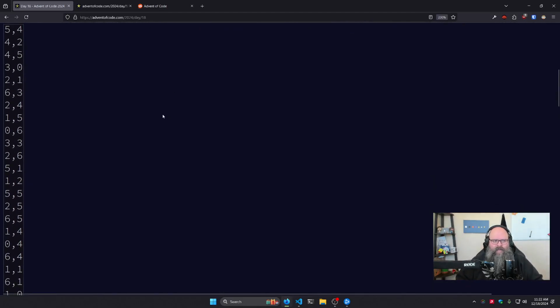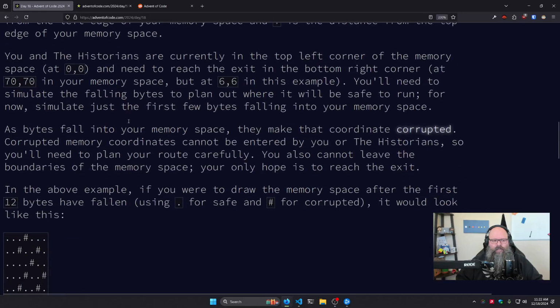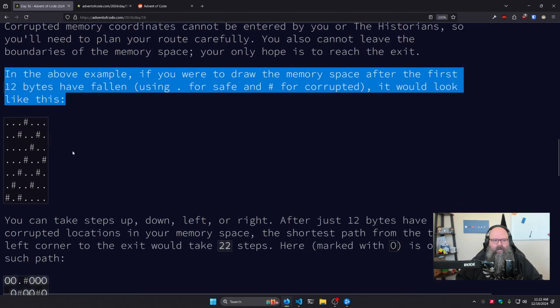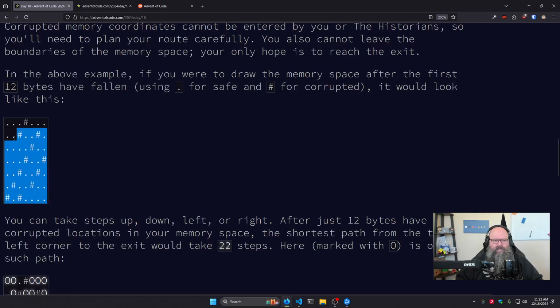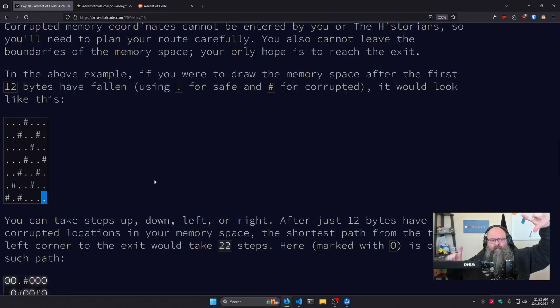So here's a big grid for a test case, and in the test case, they want you to track the first 12 bytes. They say after the first 12 bytes have fallen, it looks like this. So here's the graph after the first 12. I actually misunderstood this for a little bit. Essentially, what it wants you to do is go from the start, up here at the top, to the end, and find the shortest path after 12 steps. It's different for the input. The input is much larger, like the graph is much larger.